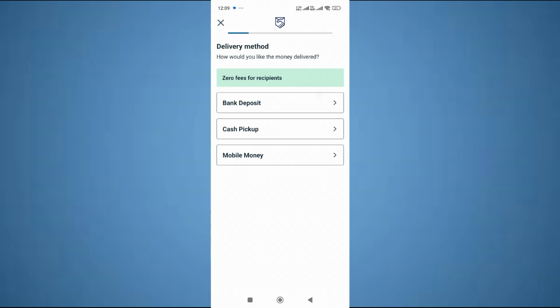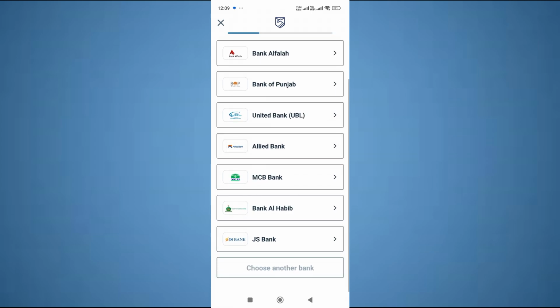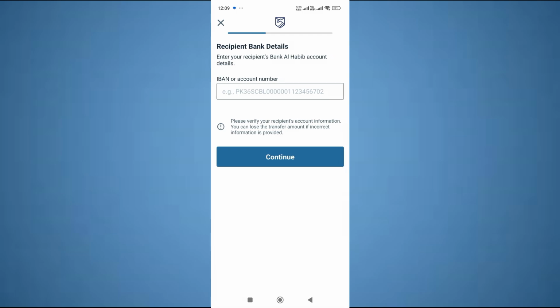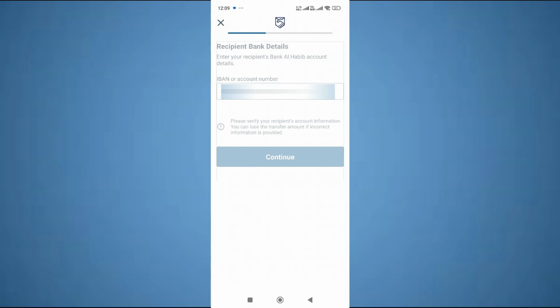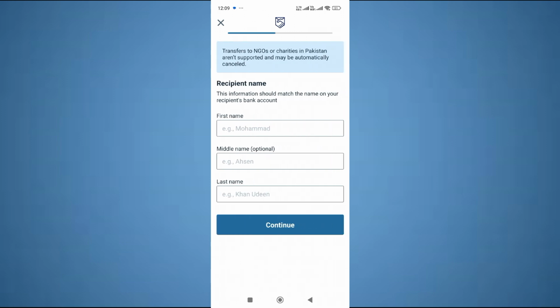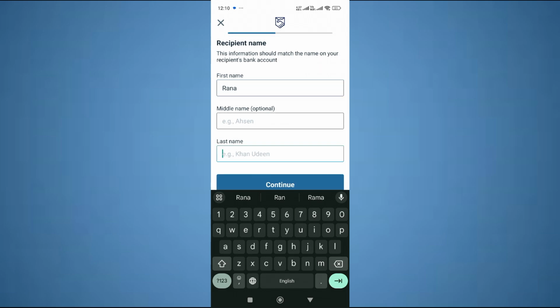Then tap on bank deposit. After that, choose the recipient's bank. Then enter the recipient's bank account number and tap on continue. Over here, you have to enter the first and last name of the recipient and tap on continue.